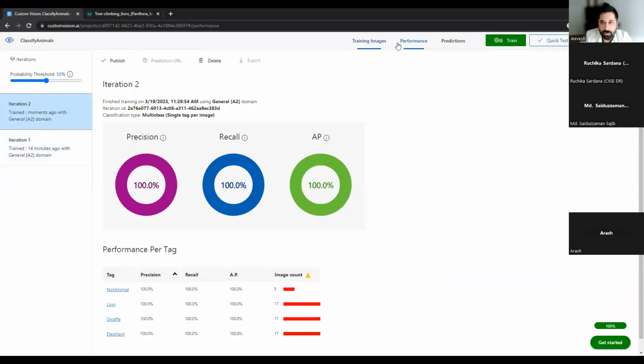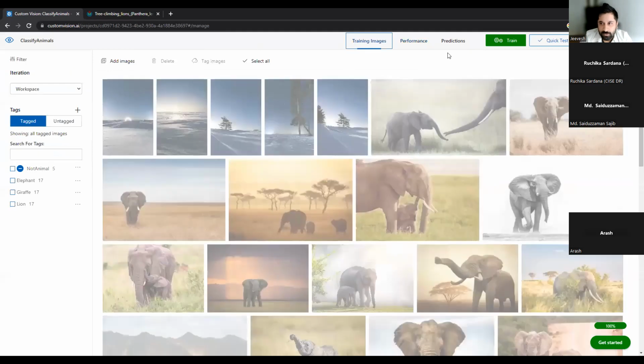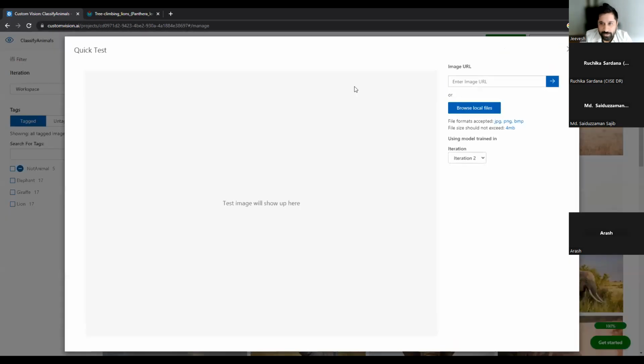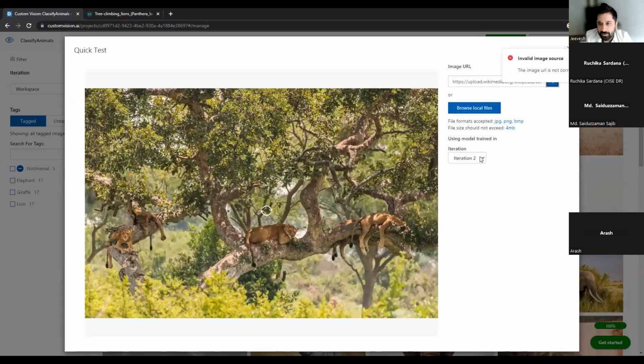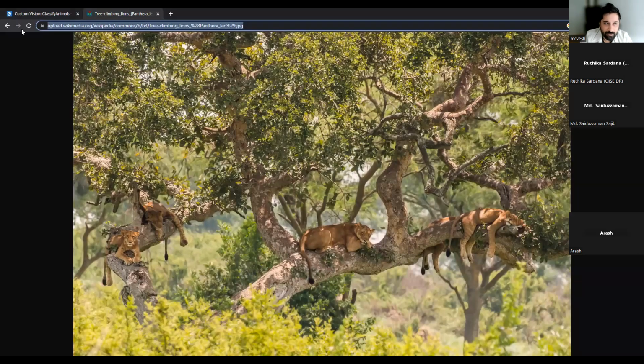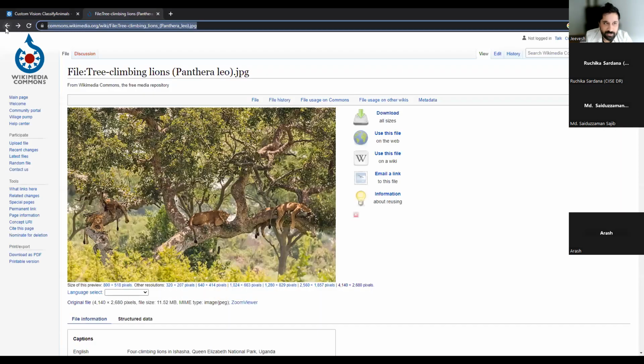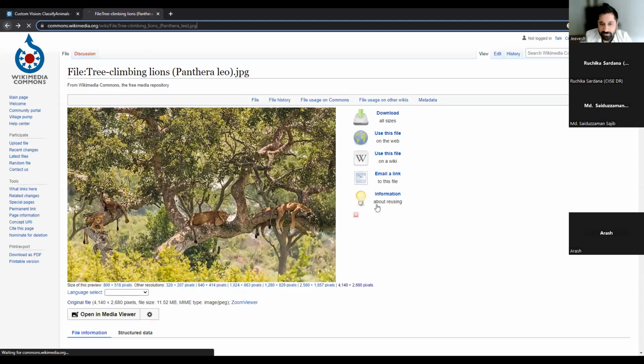I hope your models would have been trained by now. So you can just click on quick test, and then you can have a URL, and then you can test against it. I'll be sharing the URL in a bit. Just give me a minute. I'm trying to analyze this. This is a very high resolution image. That's why it's taking some time. Till then, let me find something low resolution for everyone to test.